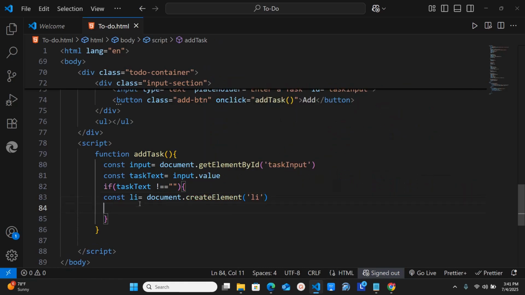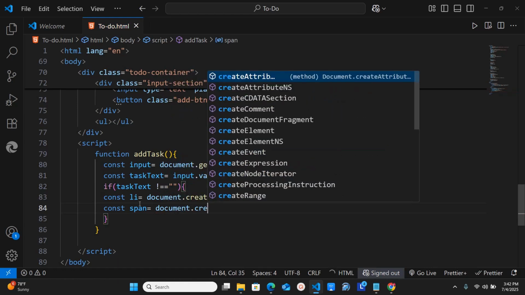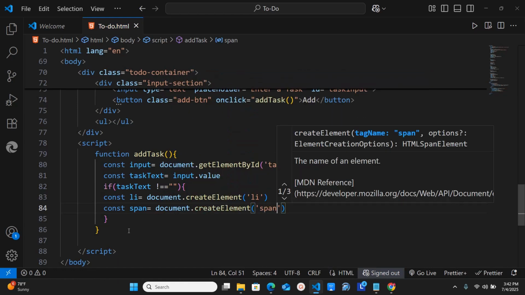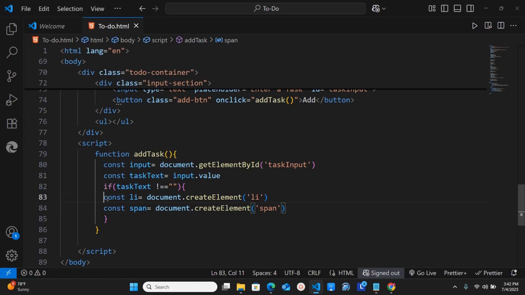What is the next thing? I also want to create a span tag, because I'm sure that you know when we use span, everything will be displayed on the same line. So I'm going to create a span element as well. I hope this makes sense. I'm sure that you have understood why we are creating these two. It's basically when that input field is not empty, we want to display them like a list. So for us to create them like a list, first we need to create those elements.